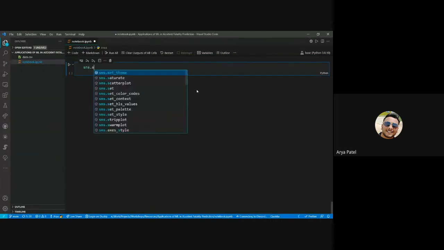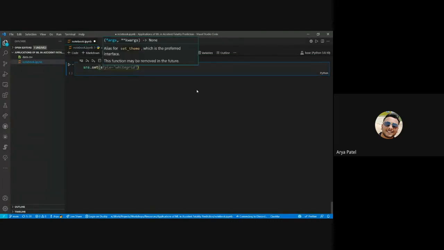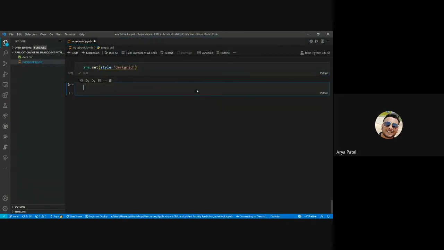So we'll just start with visualizing all the data set. Style is equal to whatever style you guys might like. There are basically a few styles. I like dark grid personally, so we'll go with dark grid. And we have set the style now.